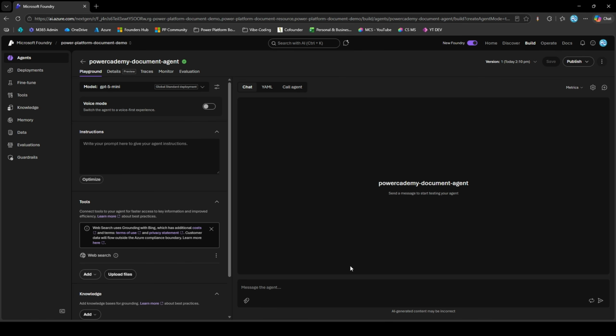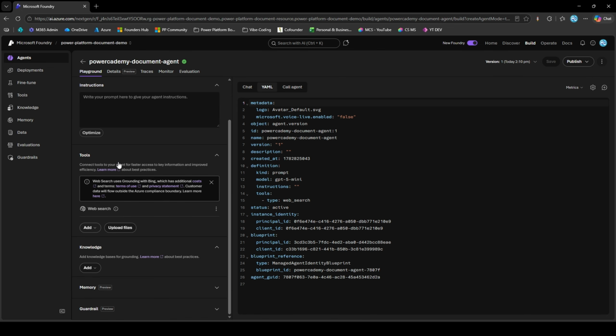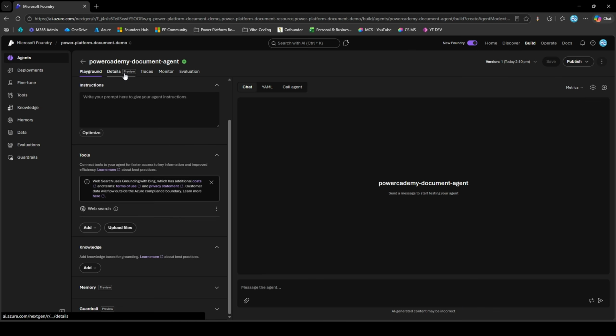So we have chat, of course, so we can come in and actually test our agent over here. We have YAML, so we can see the agent defined as a configuration file. And basically everything I just clicked within this tooling and knowledge is captured here. Then we have call agent, and this gives us all of the capability to call this particular agent from within our custom interfaces. I'm just going to go back to chat and we're going to go through the details tab.